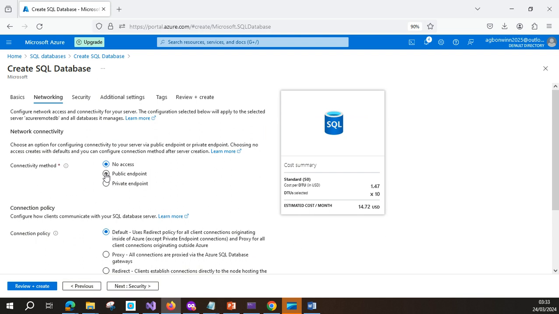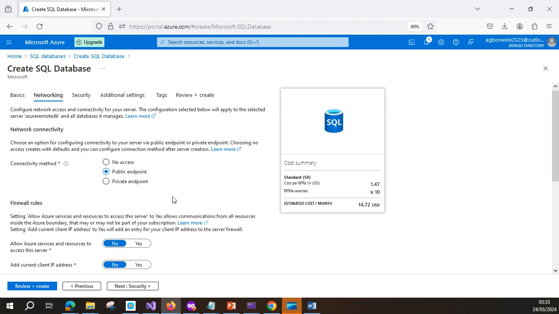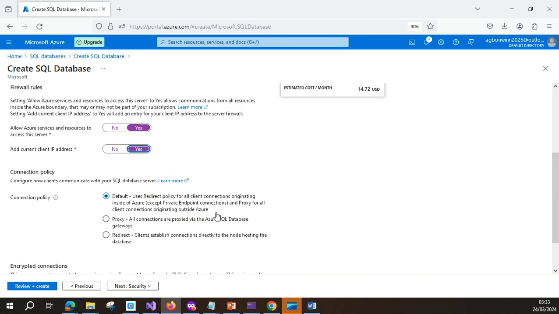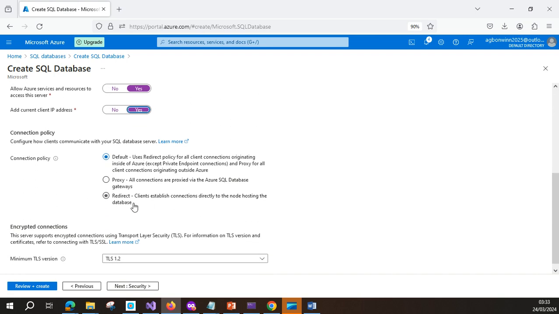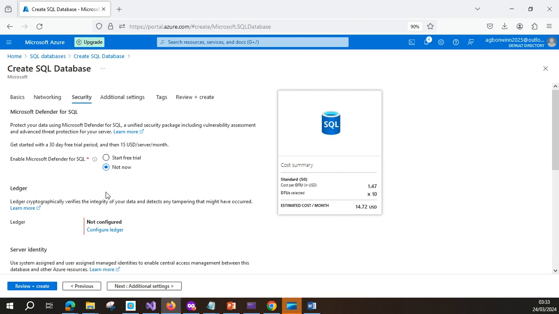Connectivity method, we should allow public endpoints to be able to connect to this environment. Otherwise, even from your Visual Studio environment, you'll not be able to access it. Allow Azure Service resources to access the server. Allow Azure, definitely there's need. Add current IP address. Yes, to add your address so that your local environment will be able to connect to it. Default connectivity. Okay, we're going to take the rest default.